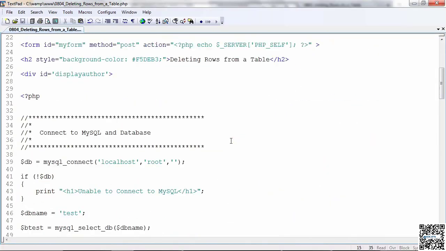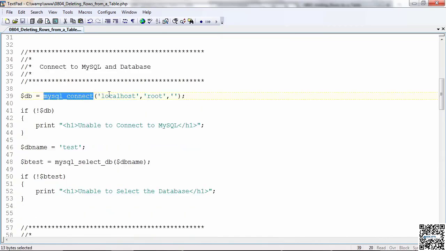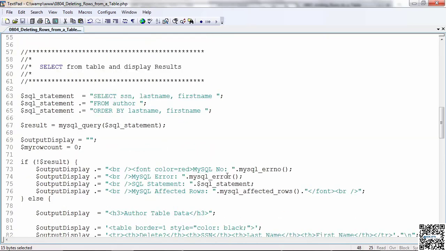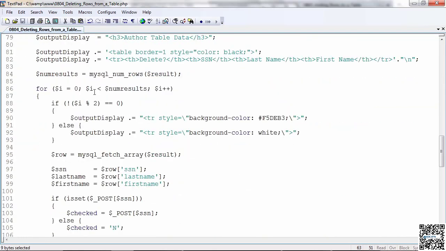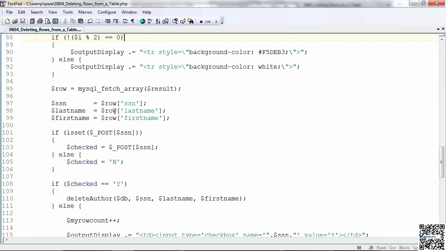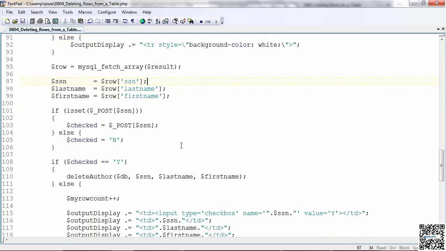Let's go down. I'm connecting to MySQL, and then I connect to the database here. Just as always, select statement, I'm getting the 3 columns I want to see. Normal. Now let's get down to the for loop where we're going through all of the rows of data that come back from the authors table. Here I'm getting the column information from the $row array. And here I do something interesting.